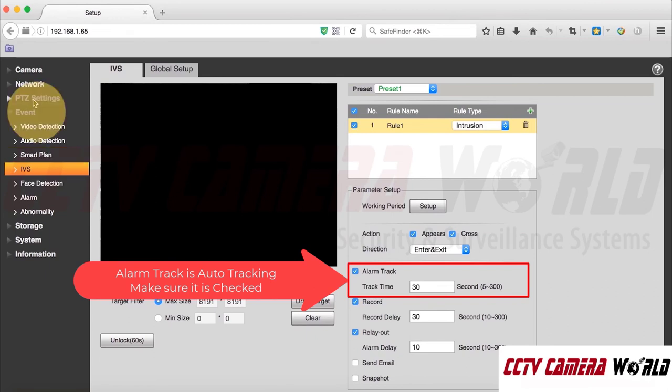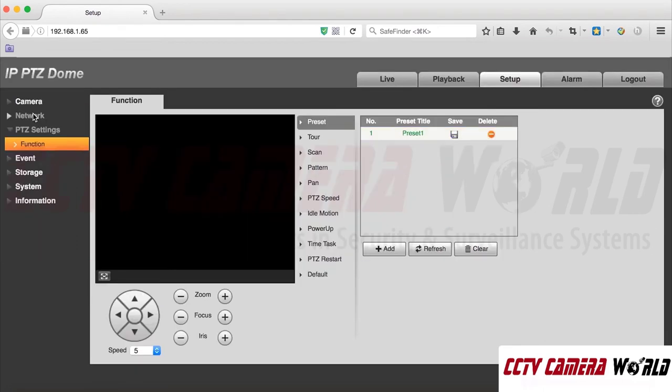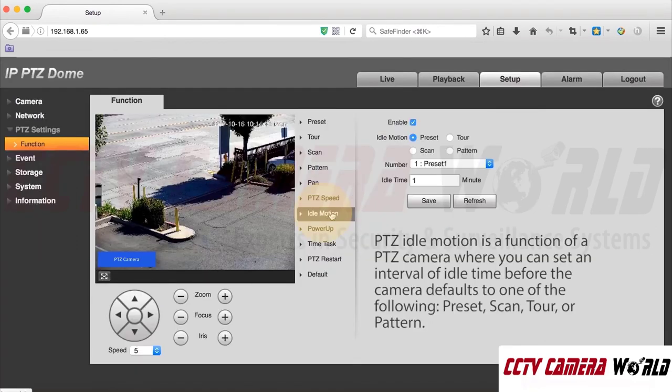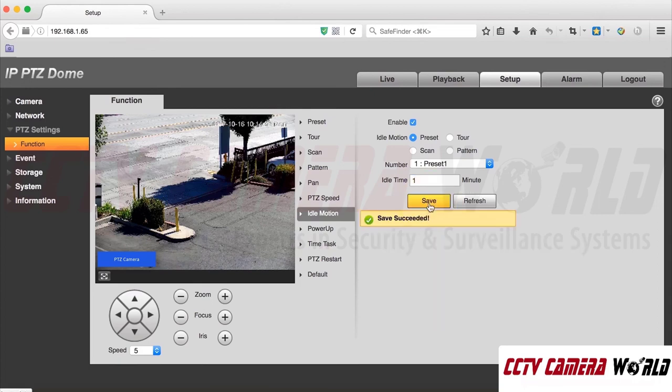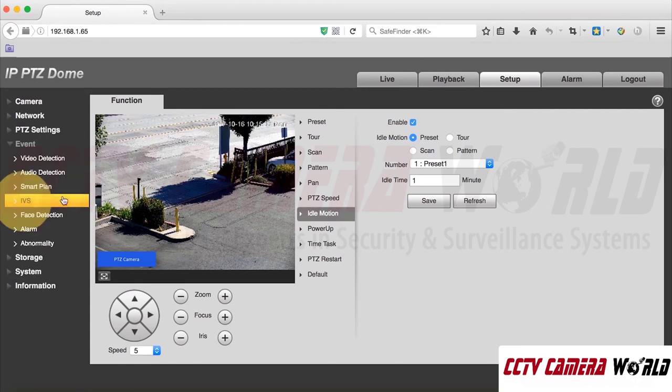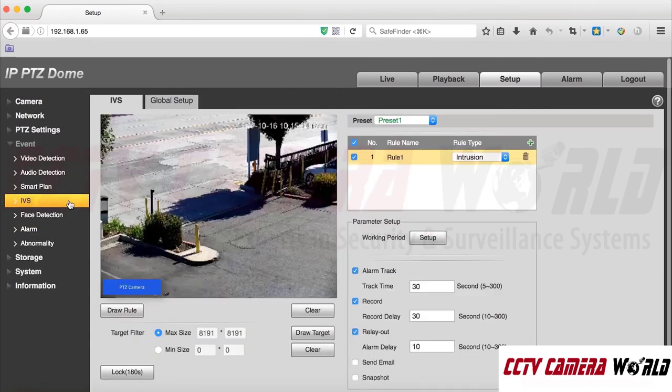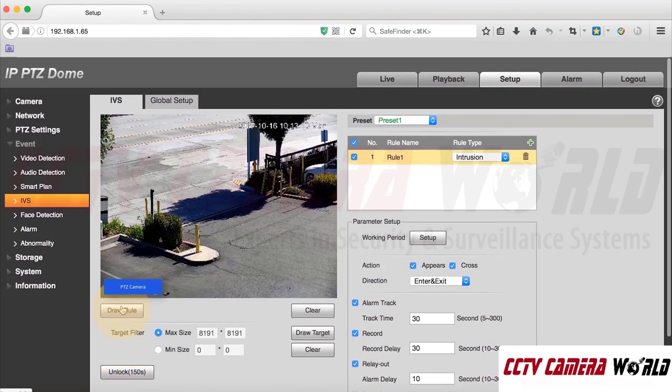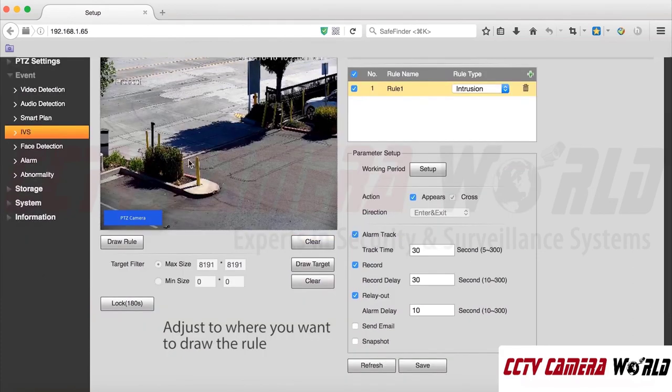As the annotation suggests, auto track is the alarm track option. Make sure that is checked. So I went ahead and added that intrusion detection rule. Now we can go back into the PTZ settings, into the function menu, and then set in idle time. Now idle time means that it will go back to whatever area it was when that rule is no longer being detected. Then I need to go back into the IVS event page and draw my intrusion detection rule.